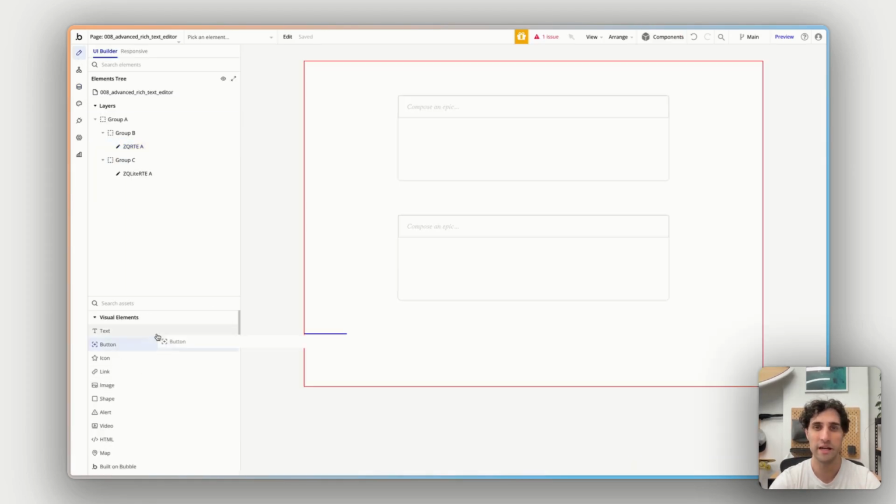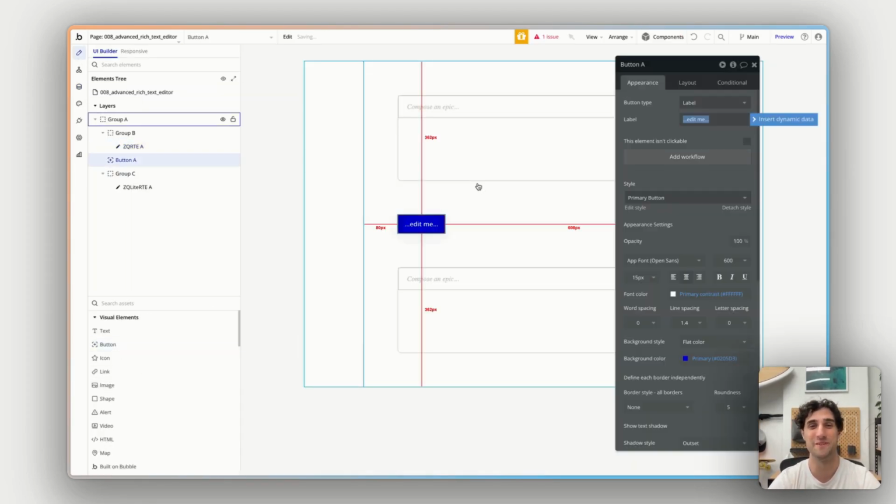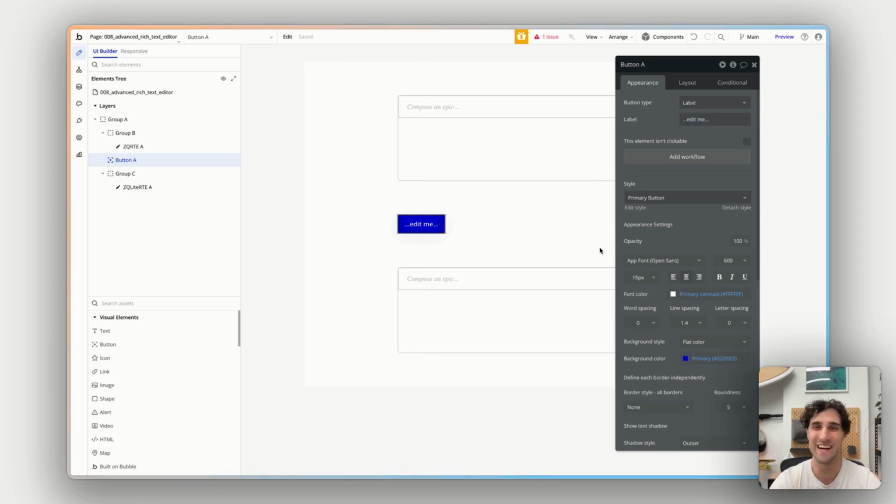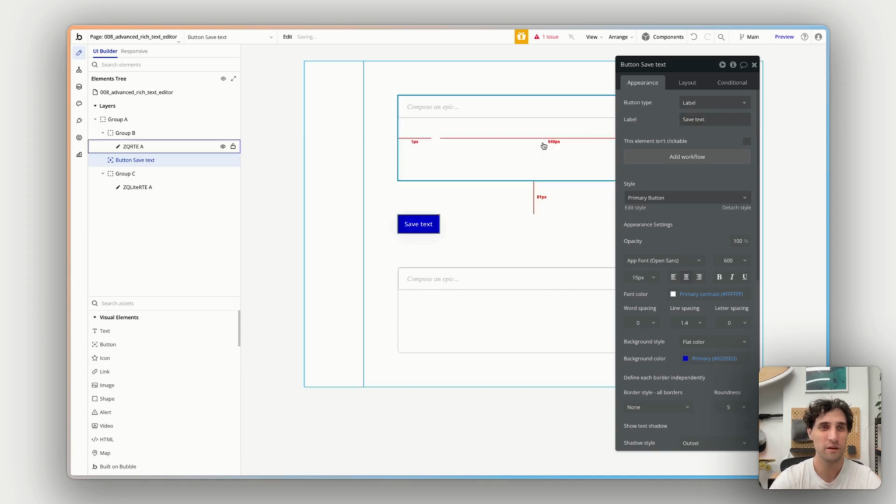I'll put a button on the page. I'm making this very rough and ready and very simple because this is just a quick demo. I'm sure you'll make this look a lot nicer in your app. We'll just put a label on that says save text. Okay, cool.